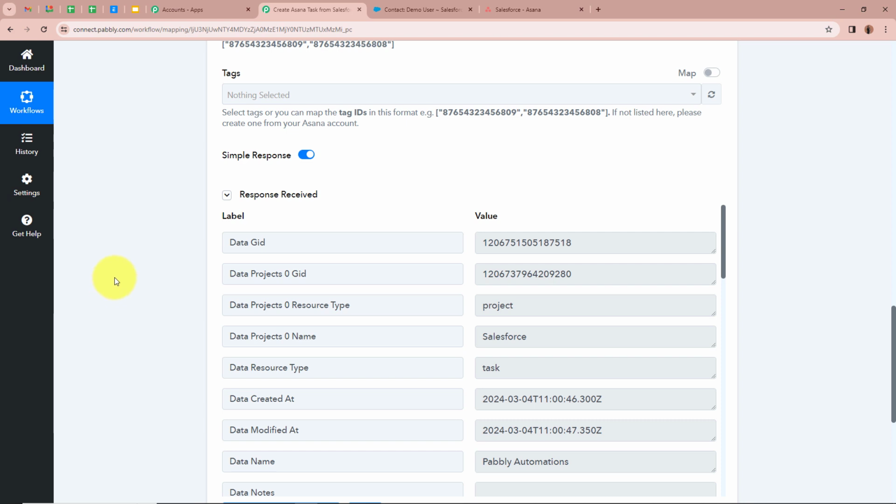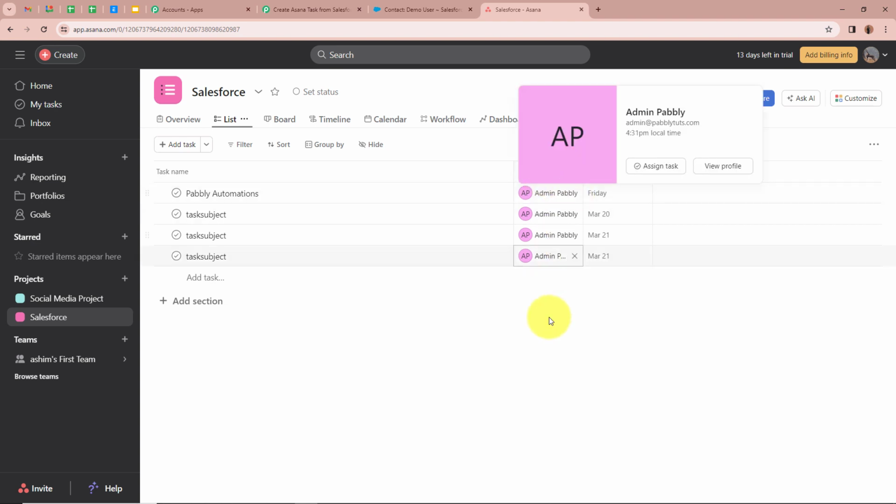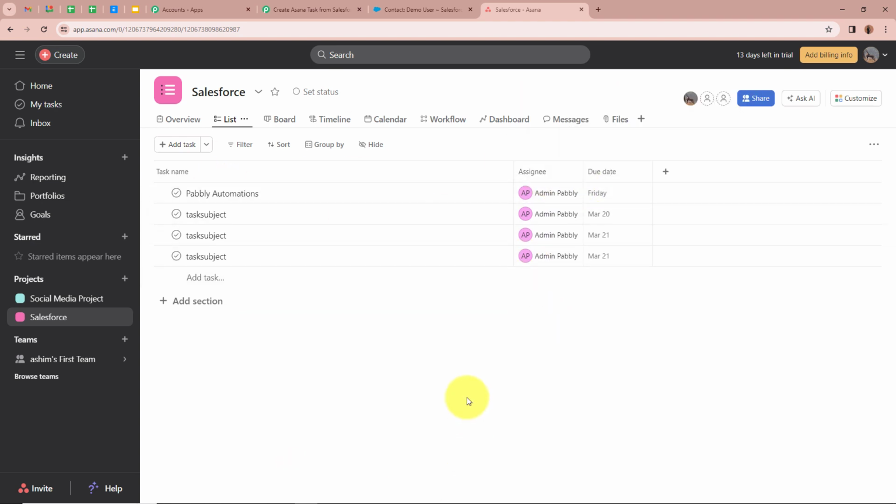So I'm going to open my Asana account and check whether a new task is created in our project Salesforce or not. For that, I'm going to open my Asana. And yes, over here you can see a new task is created. The task name is Pabbly Automations, the due date is on Friday and the assignee is admin Pabbly. So this means that we have successfully connected Salesforce with Asana.